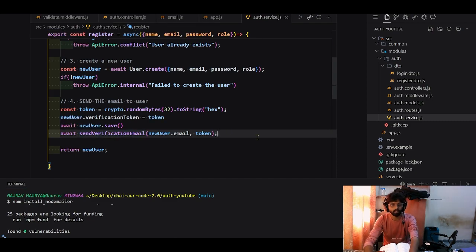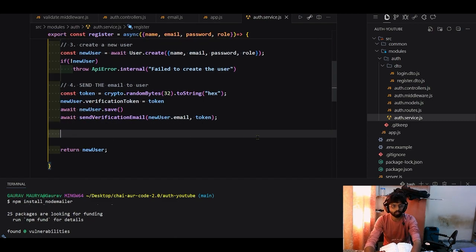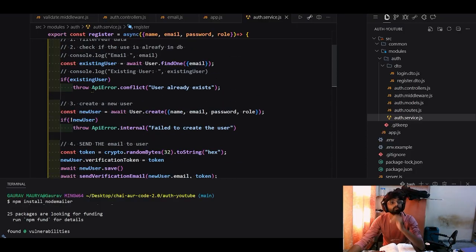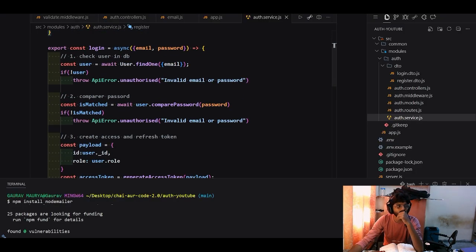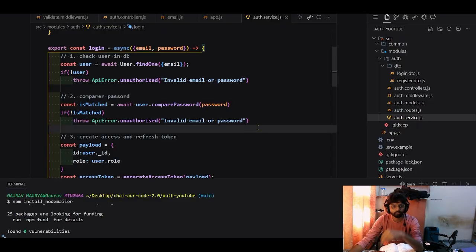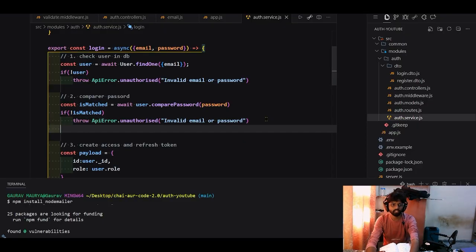Now once the email is sent, I just have to return the user. Nice. So this is the one change, and I'll also have to change the login route. The change that I should be doing in the login route is, basically once I get the user, I just have to check here. Password is checked, that is checked.